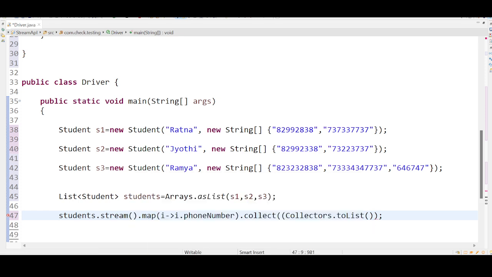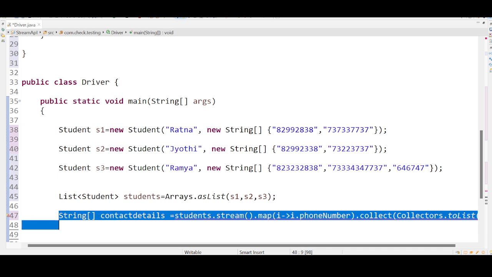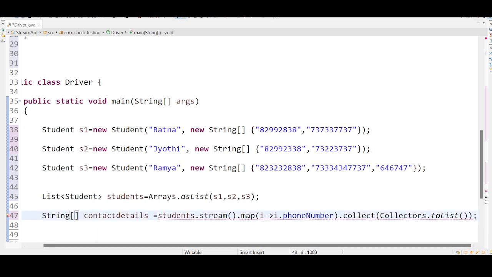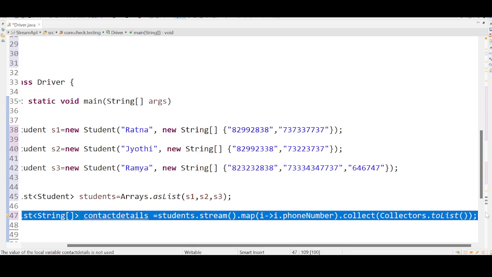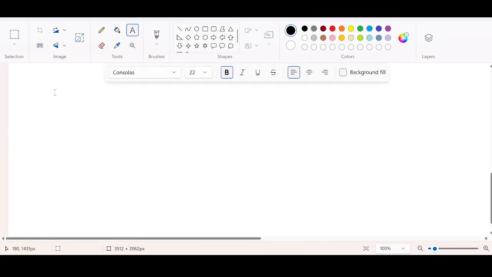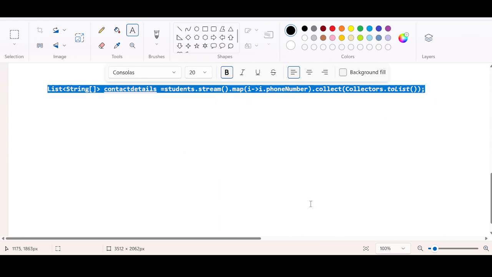This map method is returning a string array of phone numbers, of contact details. So don't get any confusion. It is a list of string arrays. Now don't get any confusion. See, let us grab this and use the plain screen.